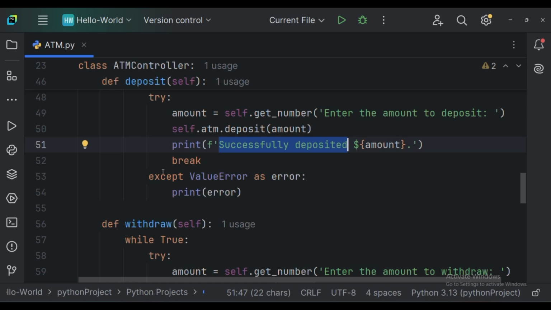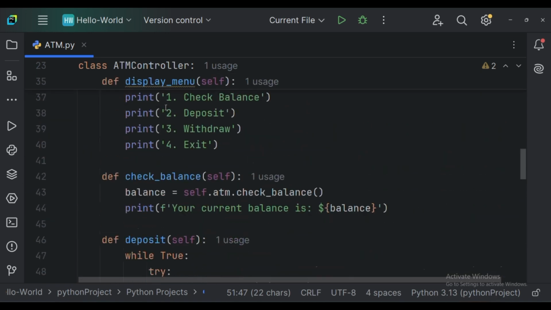Then we give an exception: except ValueError as error. So it's going to print the error, if in case there's any error. So this is a try block with an exception to handle the exception. Now remember, it's going to call this deposit amount. We know very well the object of the class is going to call the deposit function.